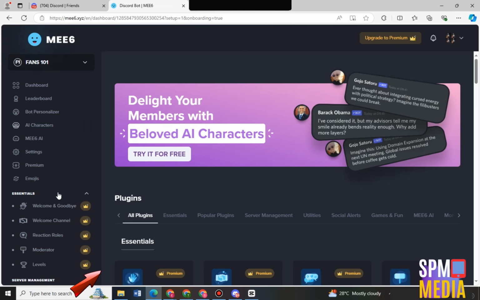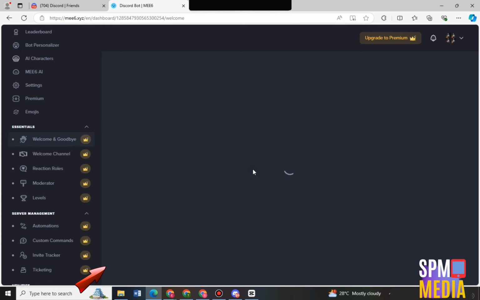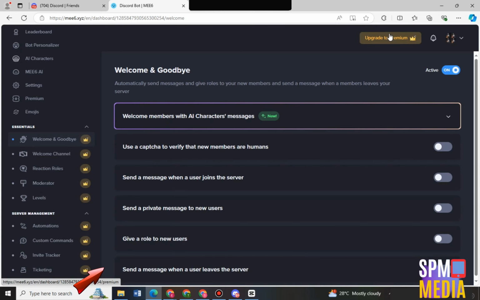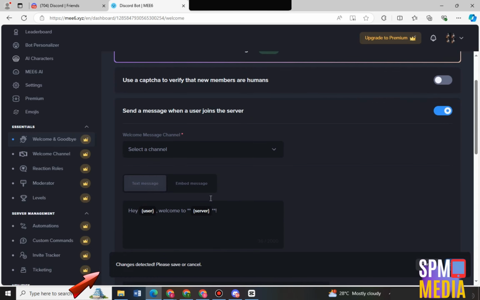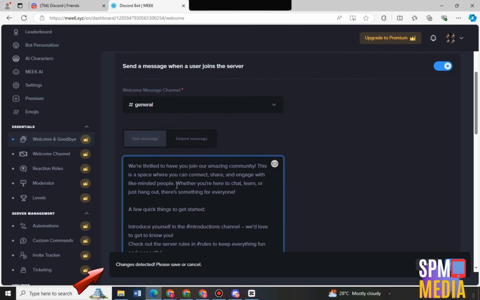So this time you have to look for welcome and goodbye. So you need to enable this. So probably this is MEE6 AI. So you see this welcome and goodbye, you just have to toggle on the send a message, whoever or someone who wants to join your server, and then you have to type the welcome message here.